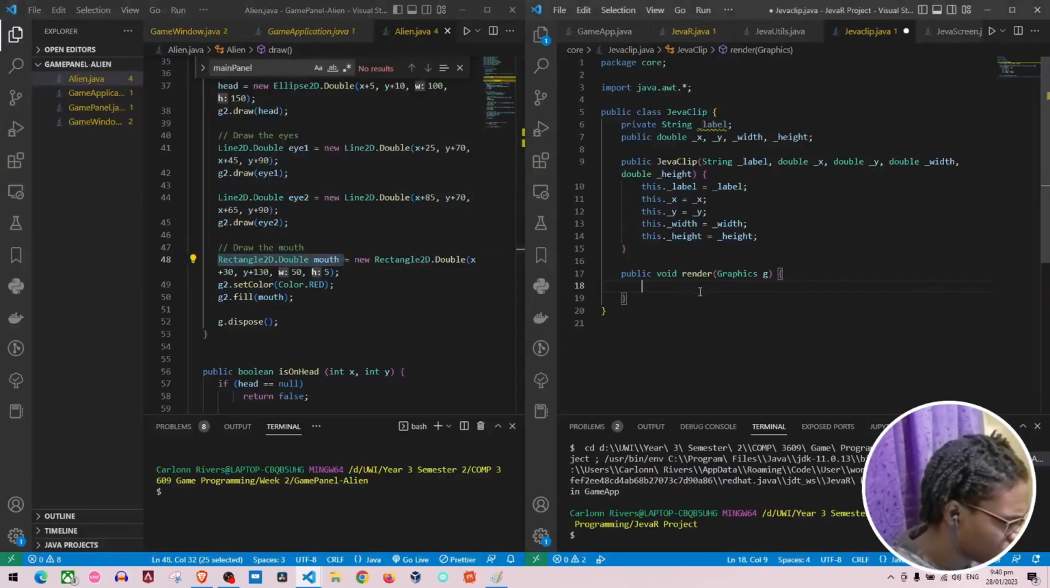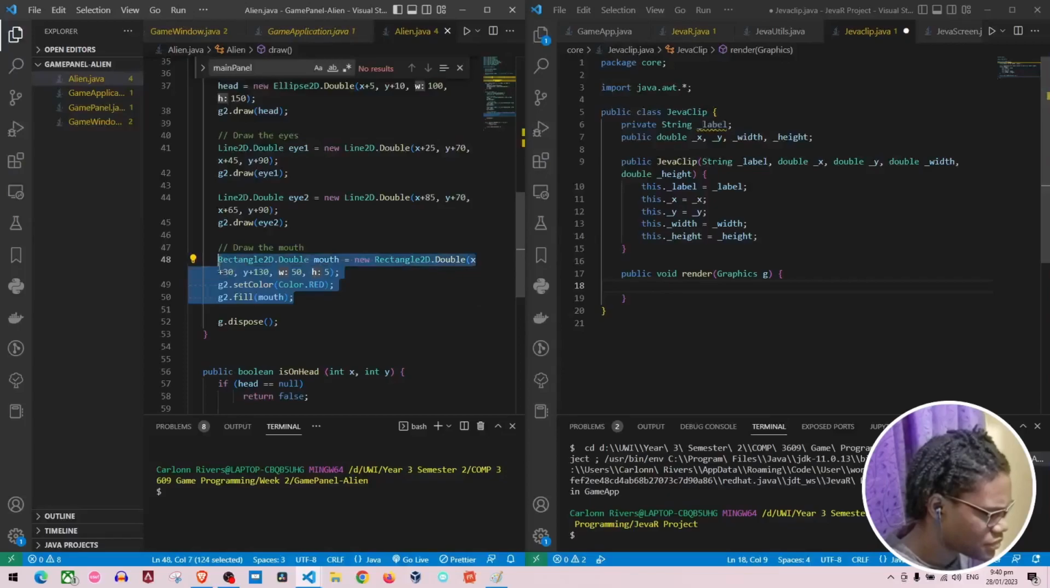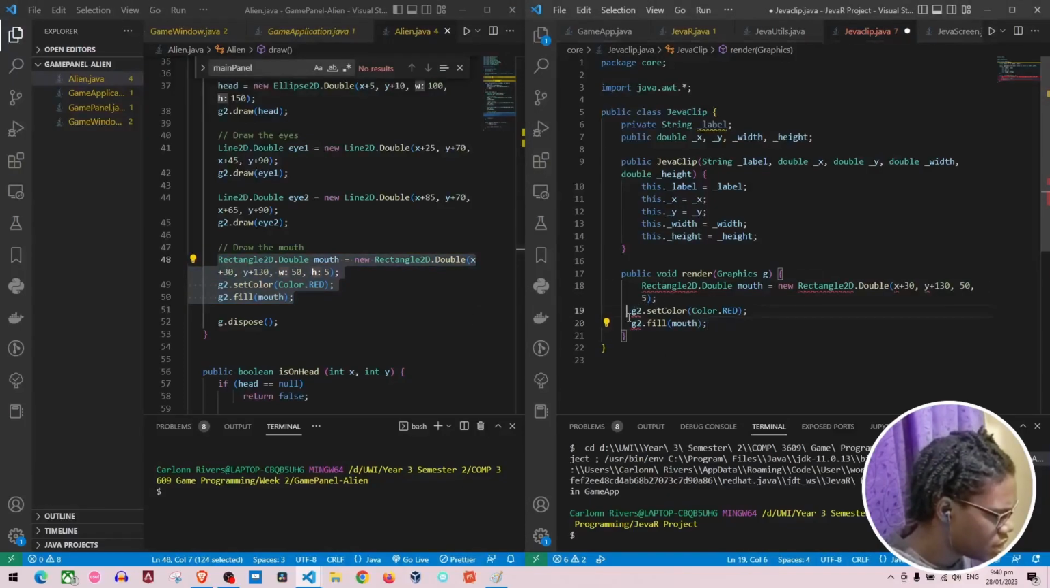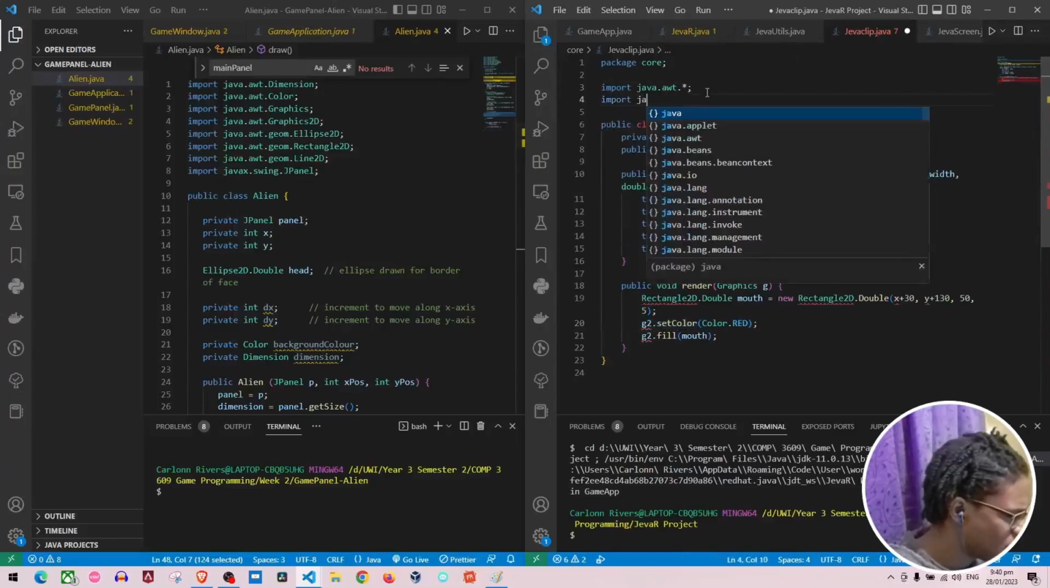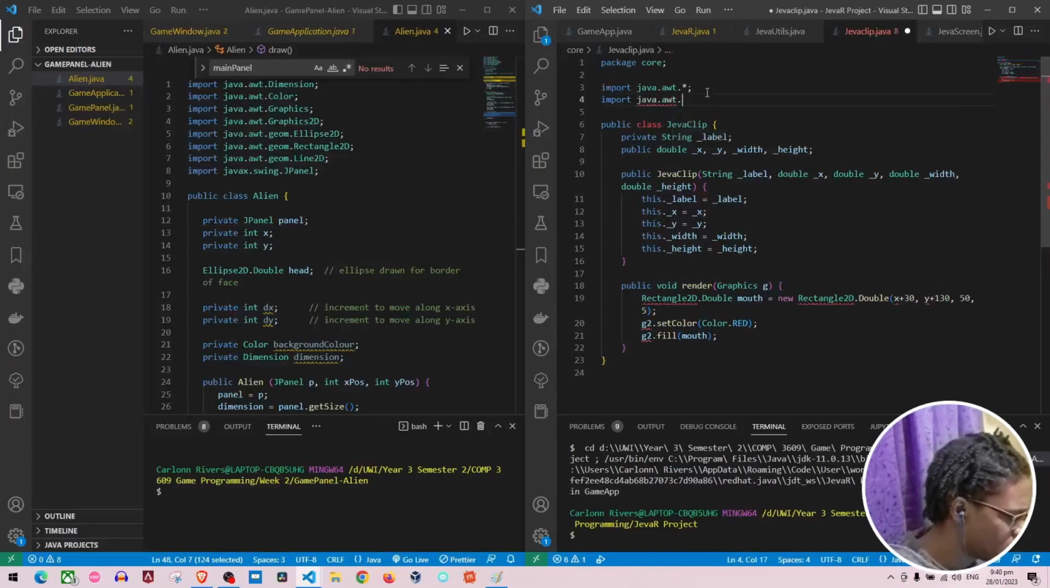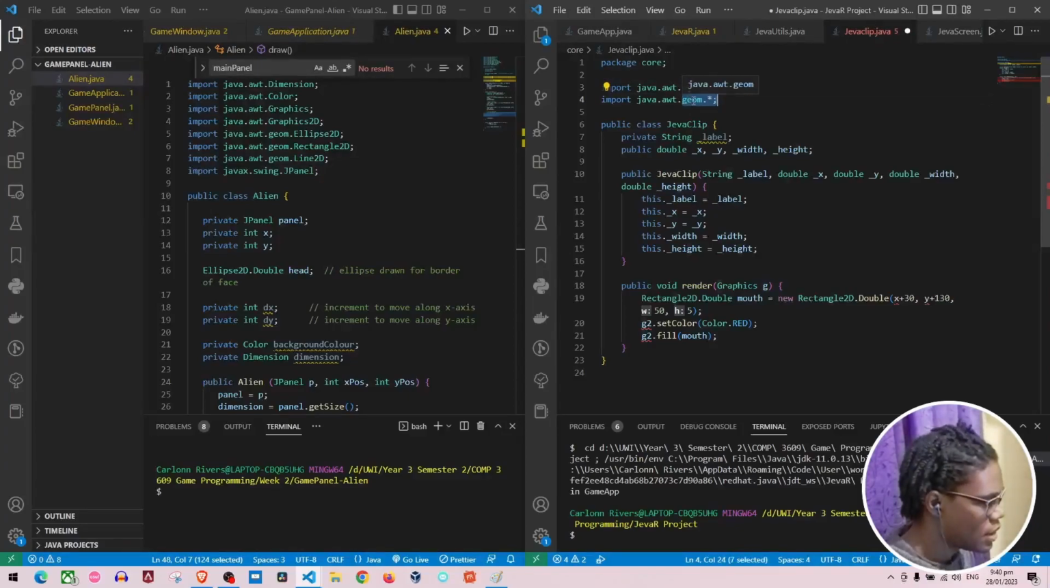So let's kind of copy some of this code. And we'll also need to import some of these things. So it'll be java.awt.geom.*. Now it's strange because I thought if we imported everything from AWT, it would have imported everything here because these are nested packages. But apparently that's not the case. So we also needed to import everything from there.